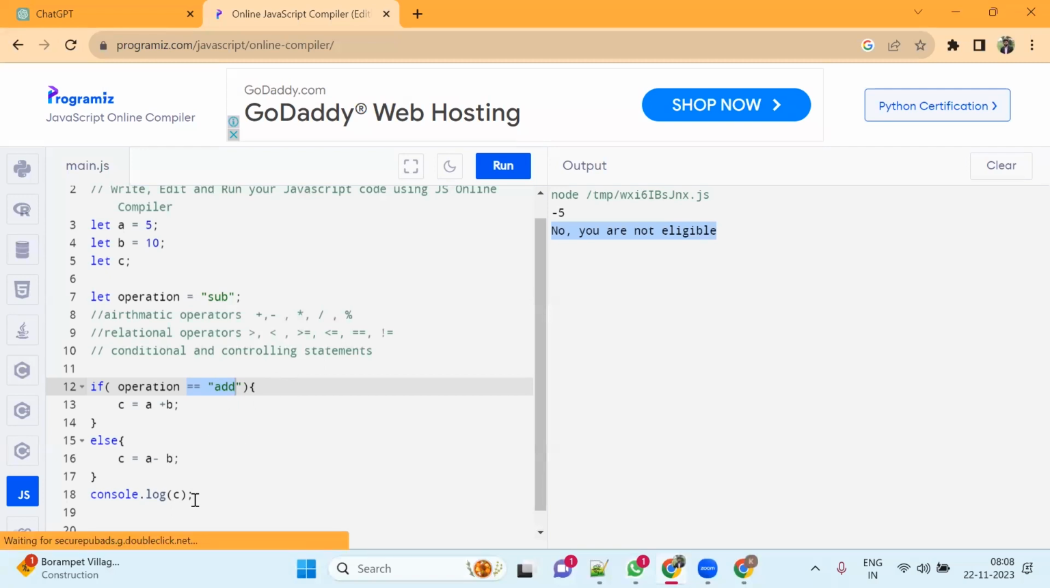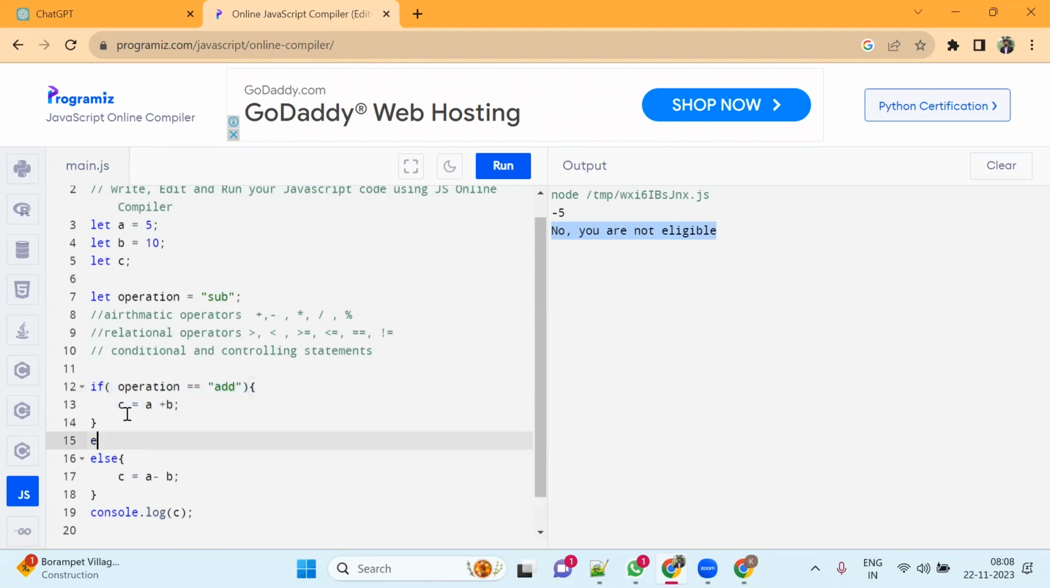So now this is one operation. Now I don't want to do only a single operation. I want to do the next one. We say else if operation equal to subtraction, then calculate C equals A minus B.